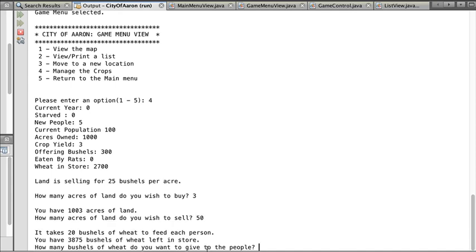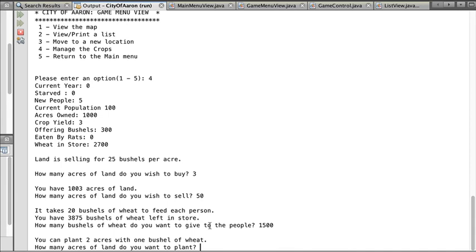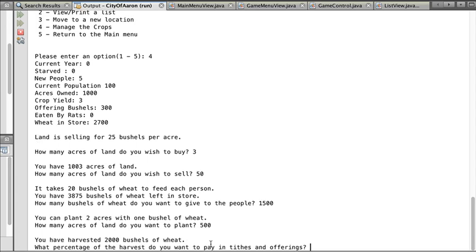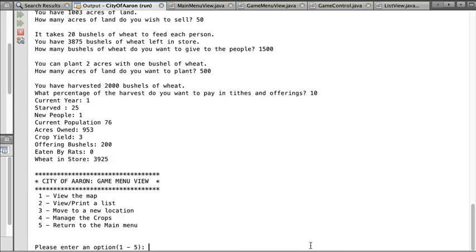How many do we want to sell? Let's say 50. It takes 20 bushels of wheat to feed each person. We have a bunch of bushels in store. How many bushels of wheat do you want to give to the people? How about we give 1,500? We can plant 2 acres. How many acres of land do you want to plant? 500? All right. We want to pay 10% in tithes and offerings. And, oh, I had 25 people starve. Oh dear, new people, current population. I didn't do very well, did I? Let's keep playing.